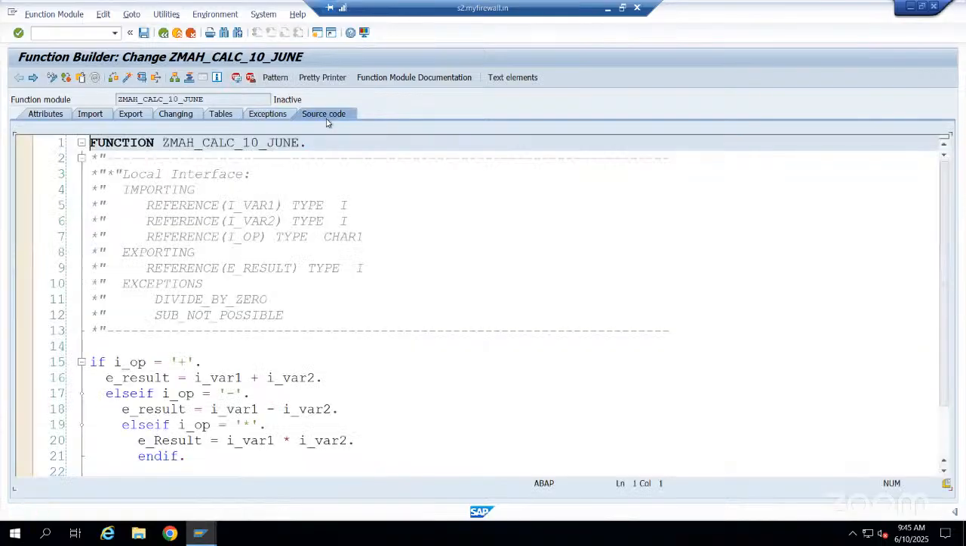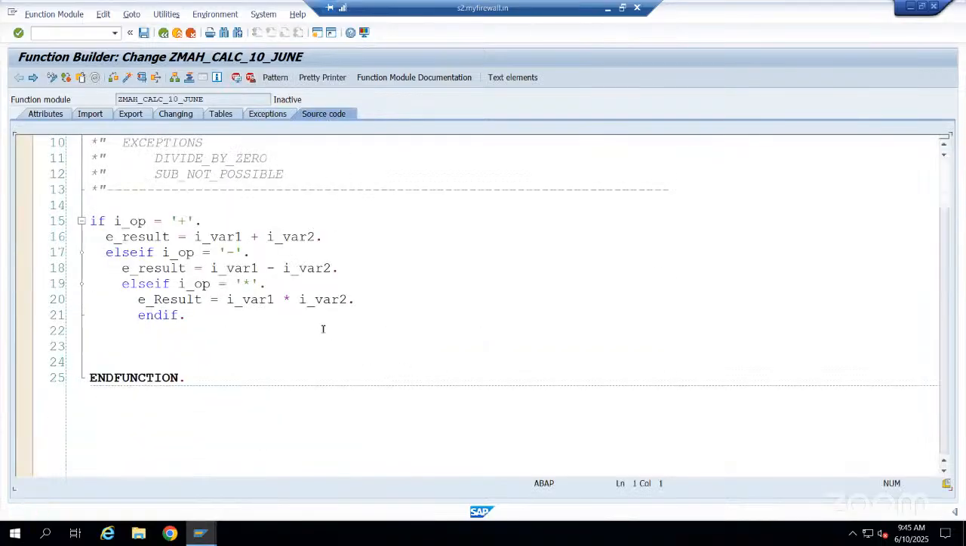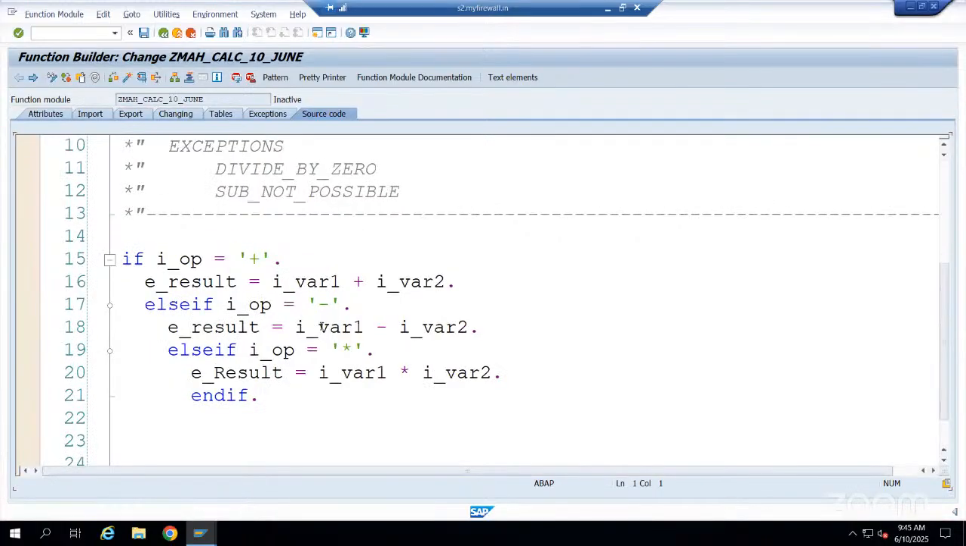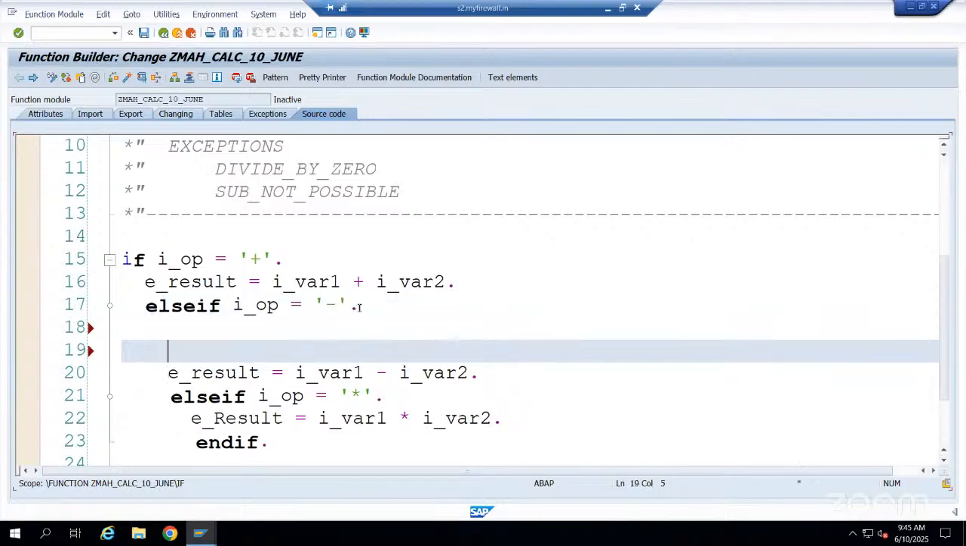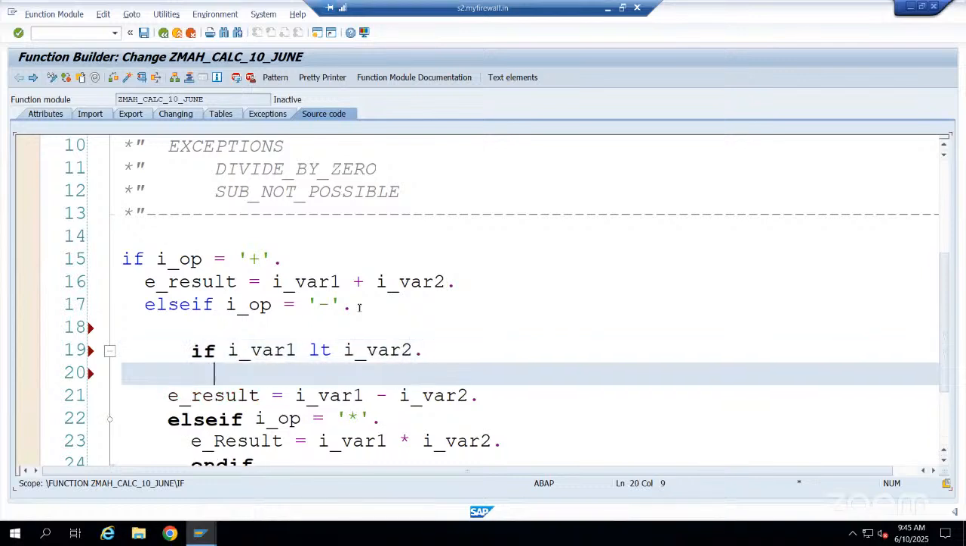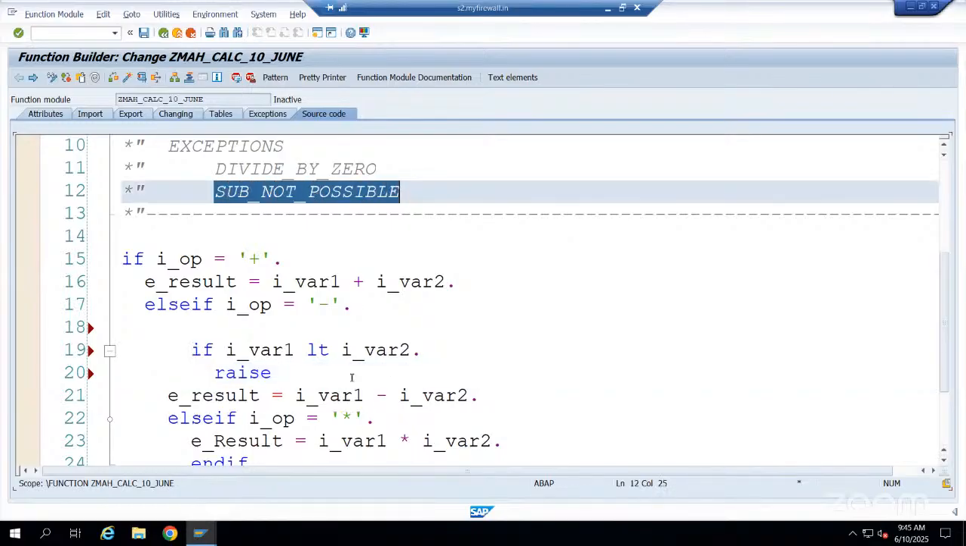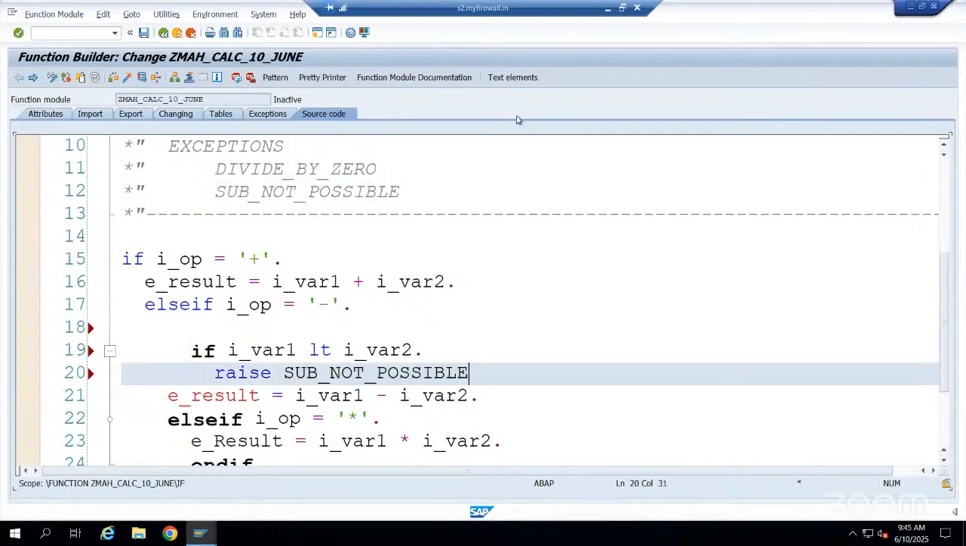Go to the source code here. Here, you should raise the exception. How you raise the exception here is, you can compare here: if I_var1 is less than I_var2, you can raise the exception name using the raise keyword. Raise and the exception name here.